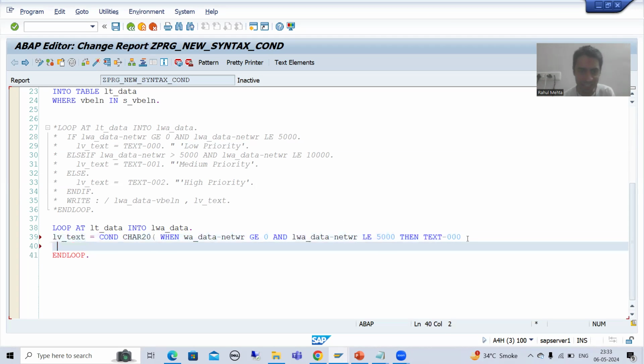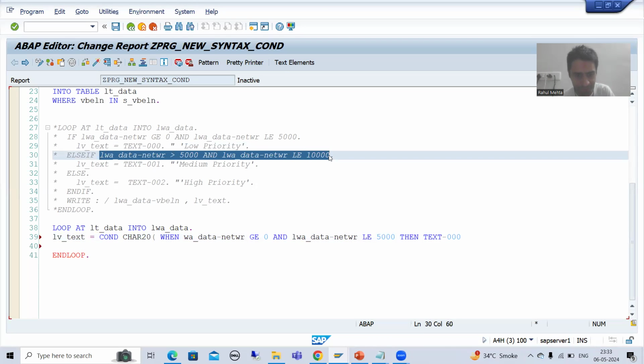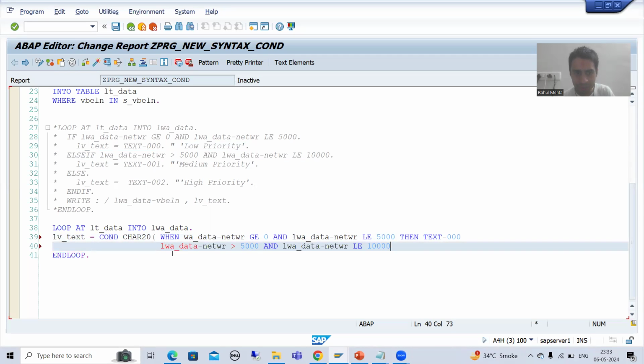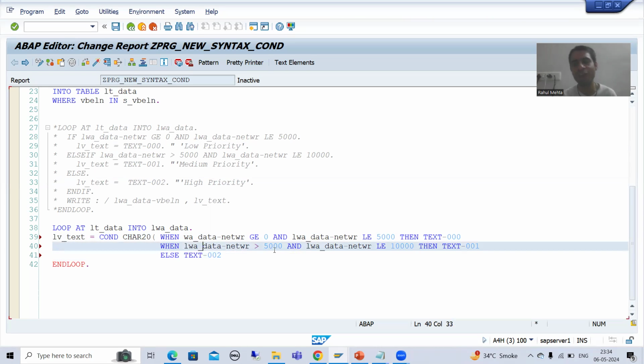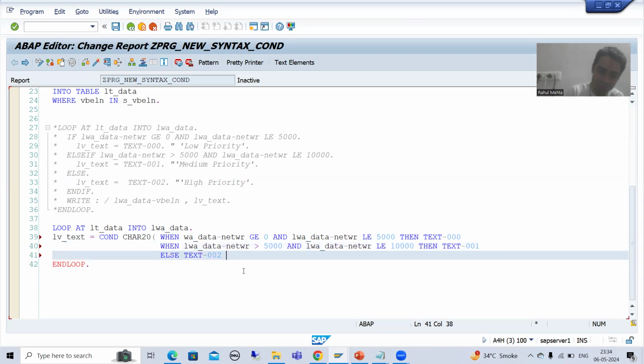Now we will go for the second condition. What is the second condition? This is your second condition. I will copy this. WHEN. Now we have to write THEN. It is text-001. Now, I will copy the third condition. Rather than third, I will simply write the ELSE part. Here this ELSE is the same. Else we will simply write high priority, text-002. If you have more conditions, you can specify through WHEN and THEN. Now I will simply close the bracket.